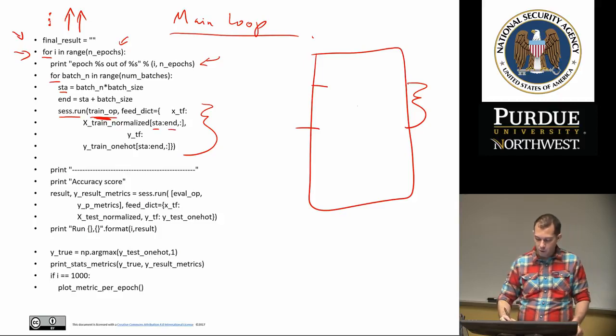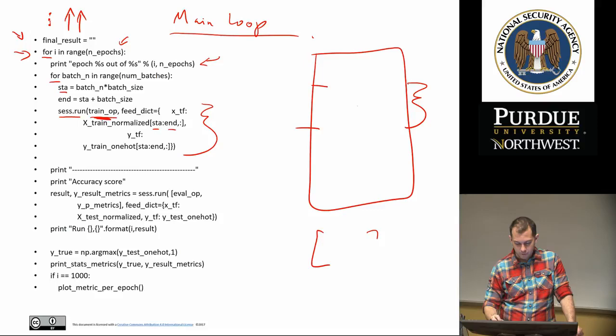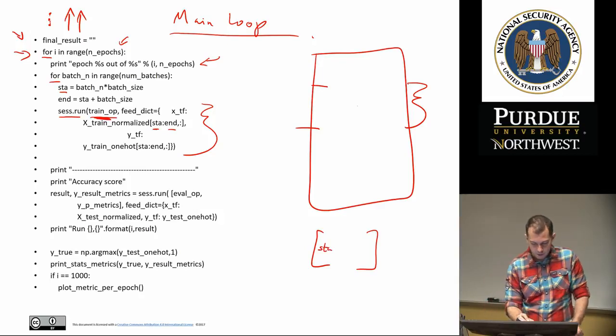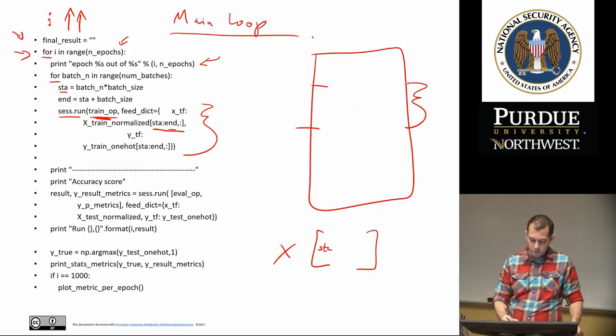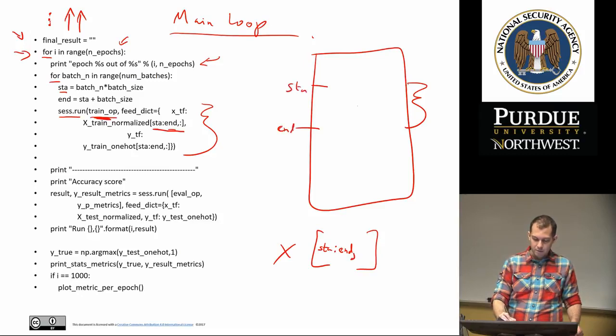Notice over here. So we take, remember how it works, right? So we do the slicing by saying start. So I'm doing this one for the X normalized. So we select it from start to end, comma. So that means that from start to end here, we are going to slice out these rows.